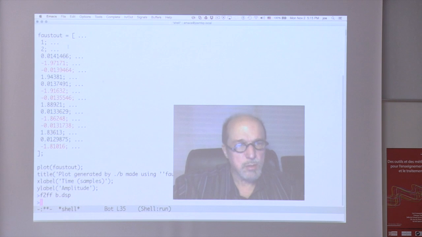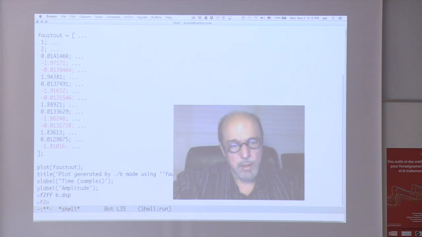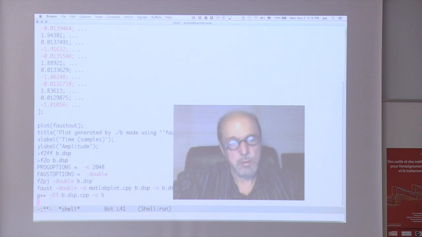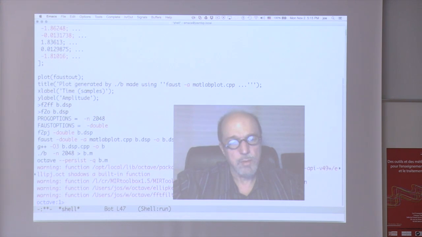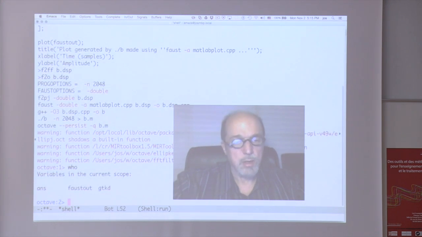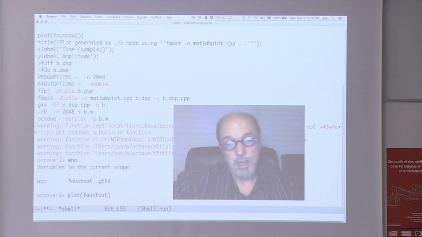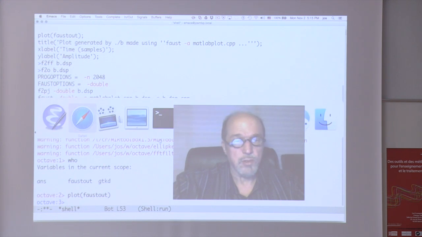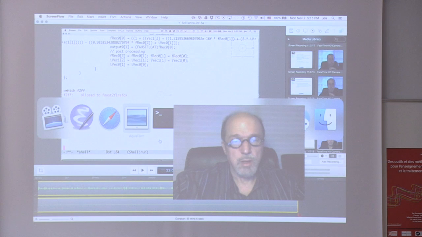So back to the command line. This is a shell within Emacs. So now I'm going to run Faust to octave on b.dsp, because I want to show you the really nice way of looking at filters. You can see them in the frequency domain. So now I can see what I've got here. I've got a Faust out. I can plot it, plot Faust out. That's the output. Actually, any number of signals. So if you had multiple output signals, they'll all be overlaid. And then here it is.